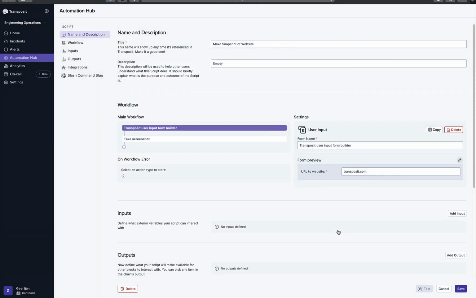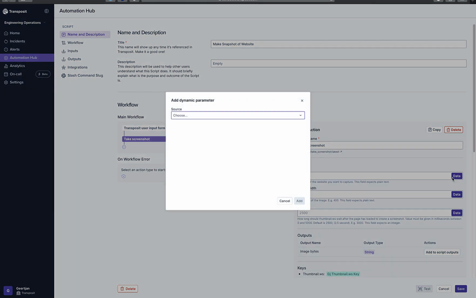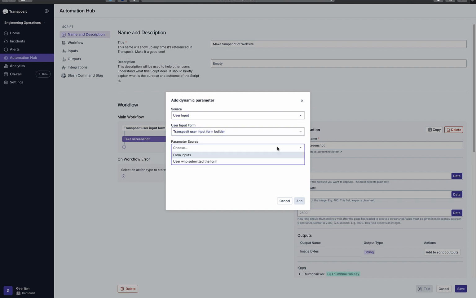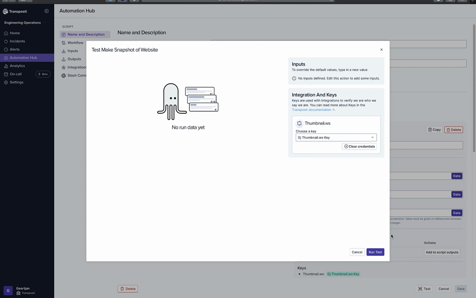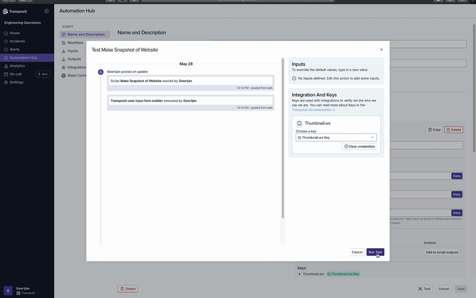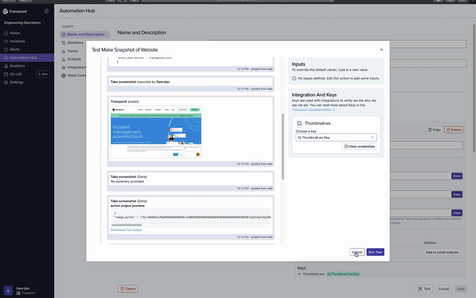Let's now replace the hard-coded URL with a dynamic parameter by selecting the input ID that provides the value entered by the incident responder in the dialog. As before, we save and test to make sure that everything works as expected. This time we have a user input form neatly added at the start of the process.